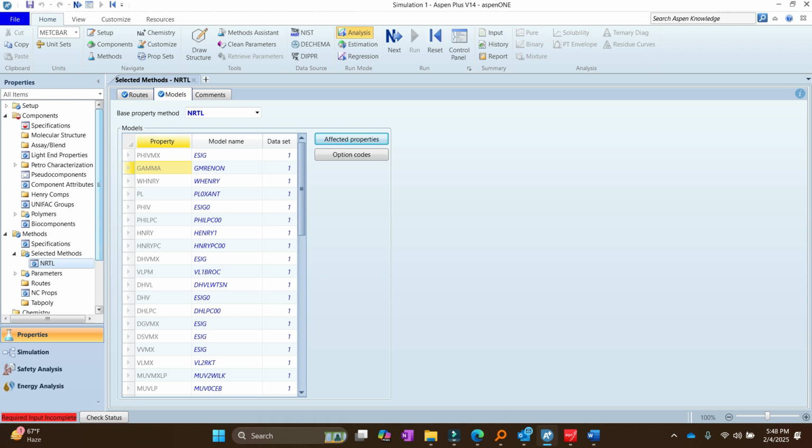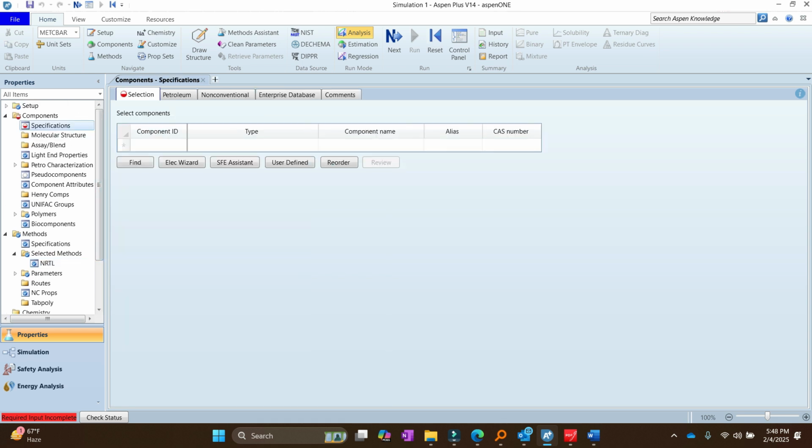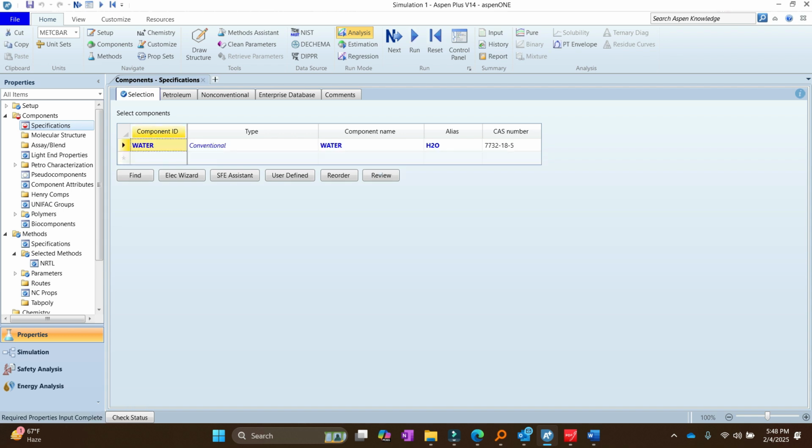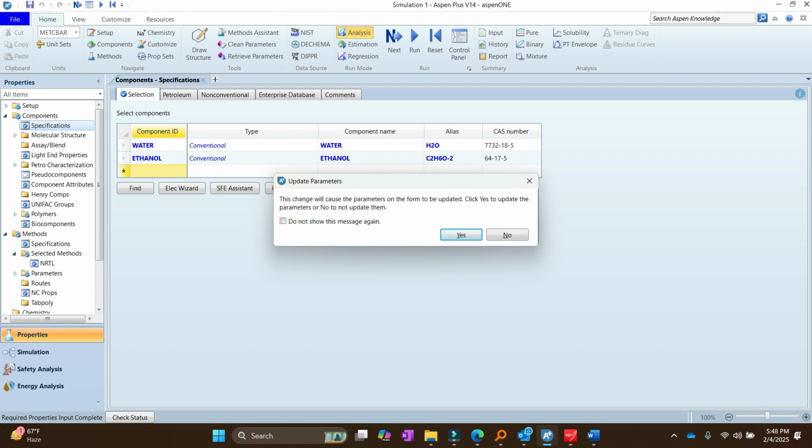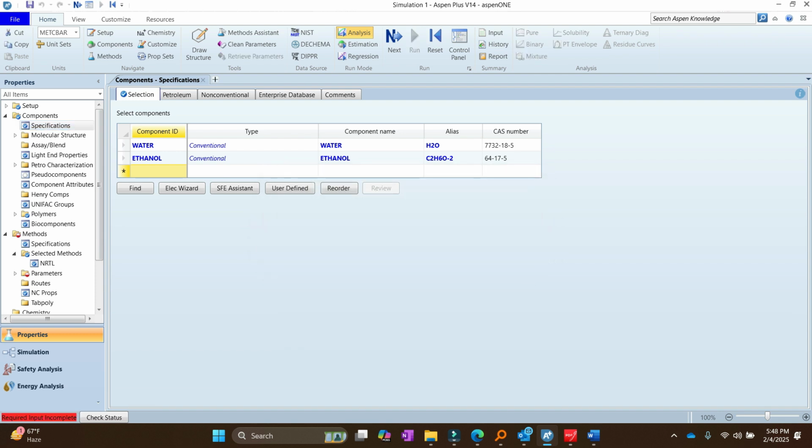So let's dig down further and make use of a very simple system. Let's say we are taking a system where one component is water and the other component is ethanol. That is a well-known non-ideal system, water and alcohol.